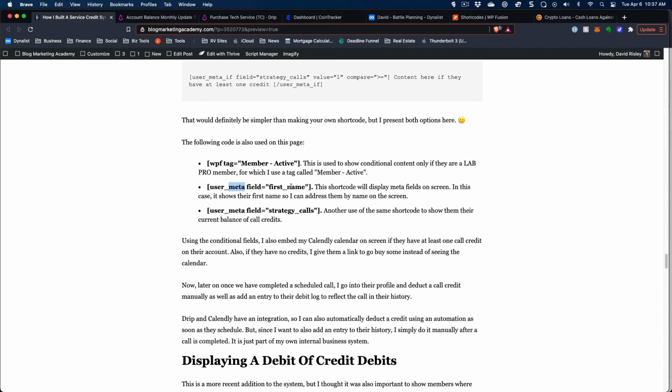So user meta, first name. If I want to show them their actual credit balance, then I would just pull user meta. The field name is strategy calls, and wherever I put that shortcode, it will just show them their credit balance. Okay, so you can kind of see how it's put together, but just keep in mind that it may be a little bit different depending on your situation and the tools that you're using. But essentially, these WP Fusion shortcodes are going to be your meal ticket, so to speak.